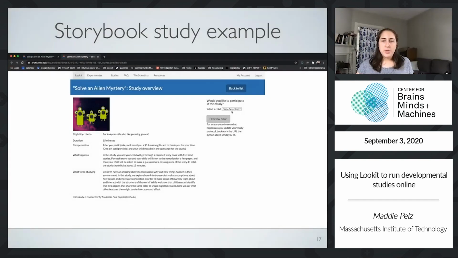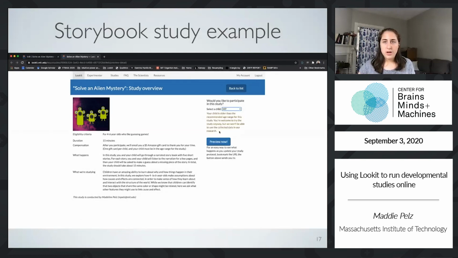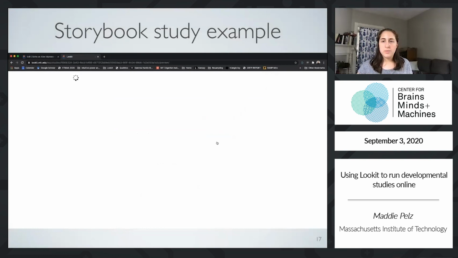This is one example from a study that I'm running right now. So I just wanted to show you a way that I was using the storybook task as a way to go through a story and then ask participants to make a choice. So I was going to play that and hopefully the audio comes through. Let me know if not.